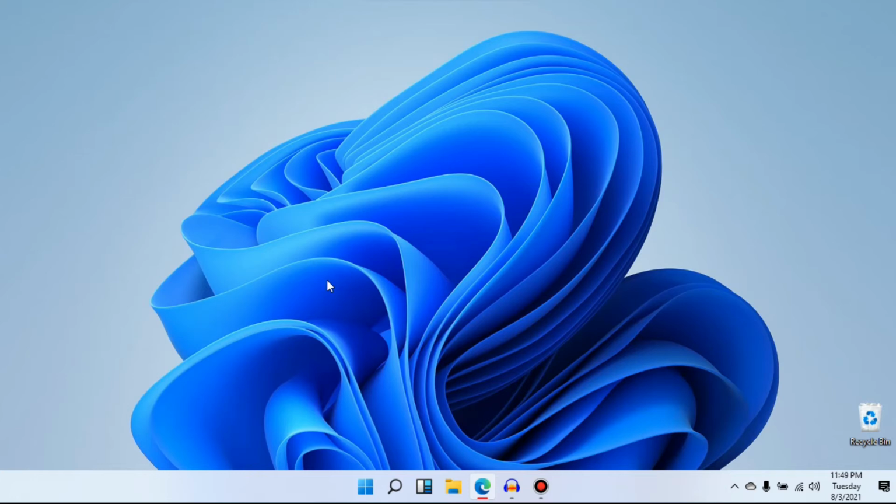Hi everyone. So you know that Windows 11 has all the icons in the taskbar in the center, but you can also move this to the left side of Windows 11. And in this video I'm going to show this. So first of all, you can see that all the icons are in the center of my Windows 11.